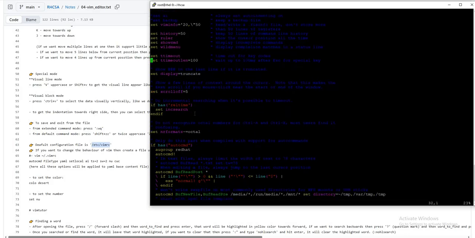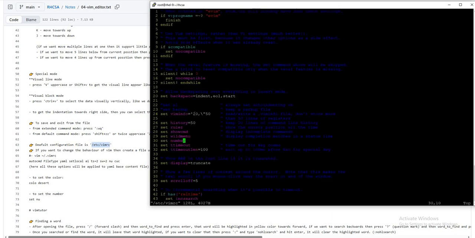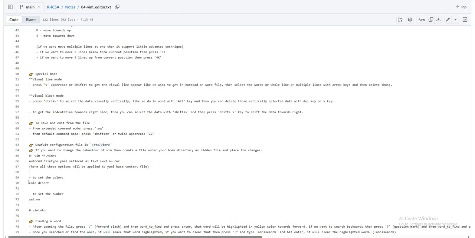Let's say I'm just saying here set number. Okay, and now if I go again, you can see that it is displaying the number. So this is something you want to apply across the system, the additional settings or something. The color you can set.